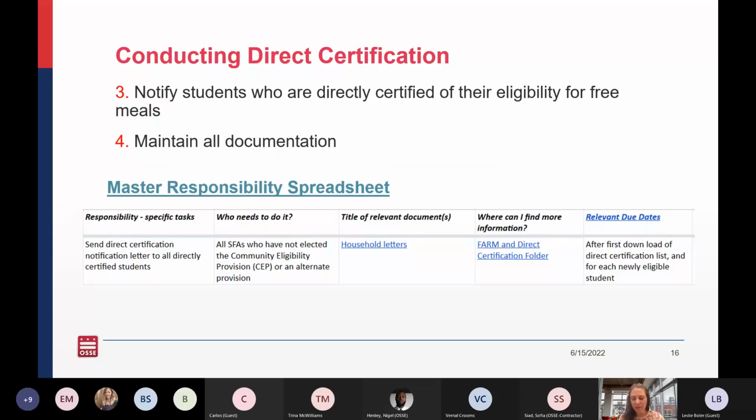Okay, so now the student has been determined as eligible. They've been transitioned onto the benefit issuance list. They are receiving free meals. Please make sure that you notify students who are directly certified of their eligibility. We have a template household letter that you can send out if you choose to use our template, and maintain all documentation. So for folks that have been through administrative reviews before, you know this documentation is something that we are required to look at in the administrative review. So please make sure to maintain it, so it's there for reference when needed.